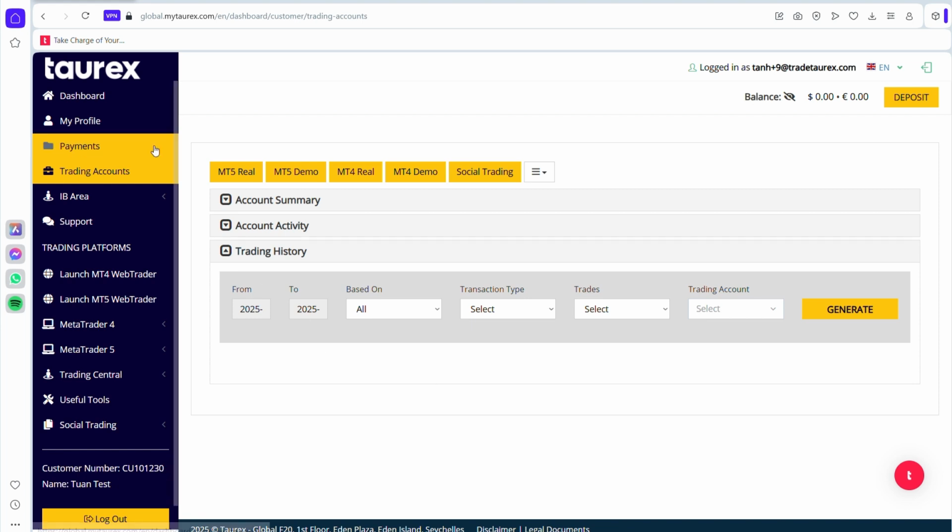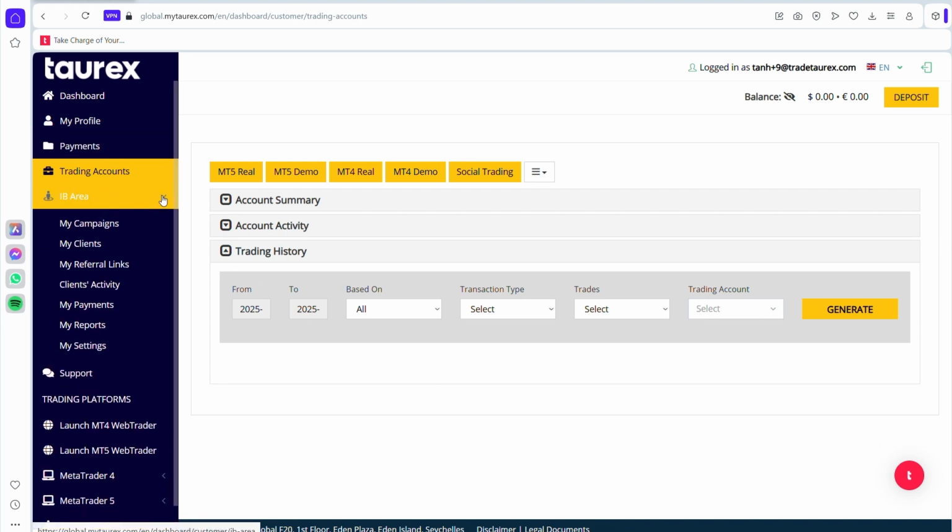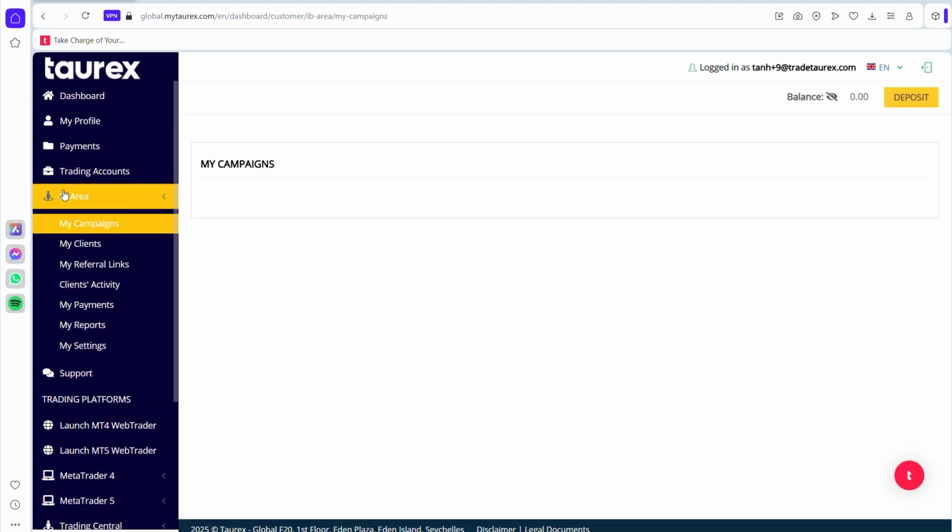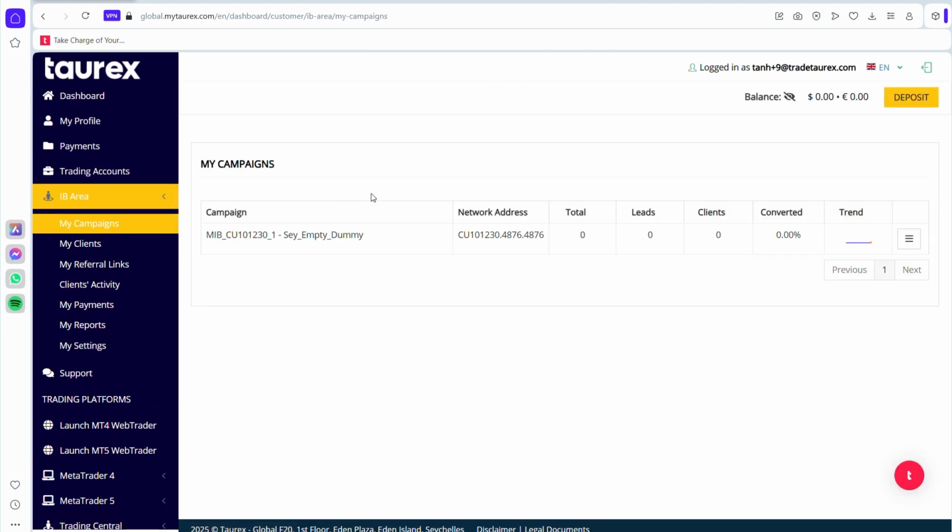Okay, down to the IB area. So you have a few options here. First of all, on My Campaigns. This is where you can manage your campaigns. Clicking on the three lines icon, you may see options such as IB Network, displaying your network as a tree line, referrals, referral links, and marketing tools as well. You can see all of these options.